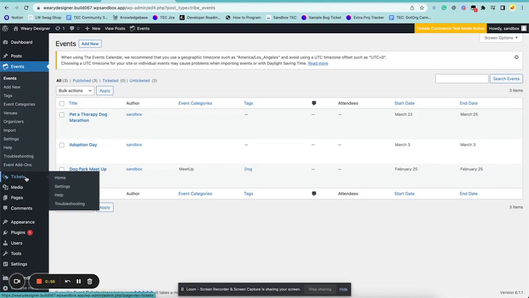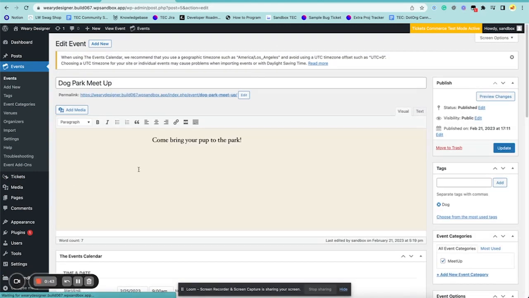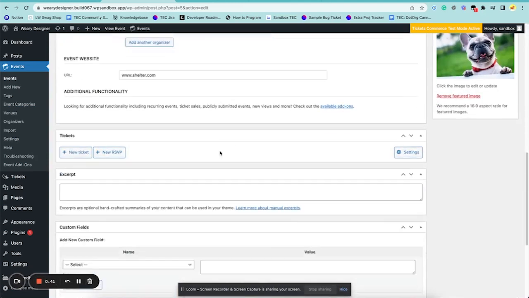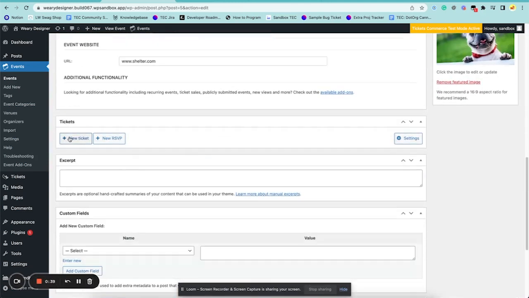I set up the e-commerce off camera, and now we're ready to add some tickets to one of our events. So let's do our dog park meetup. If we hit edit, then we can go back to our editing page. And down here, we'll see this option for tickets. So we can either add a new ticket or a new RSVP. The difference between tickets and RSVPs is tickets is for paid events and RSVPs is for free events.